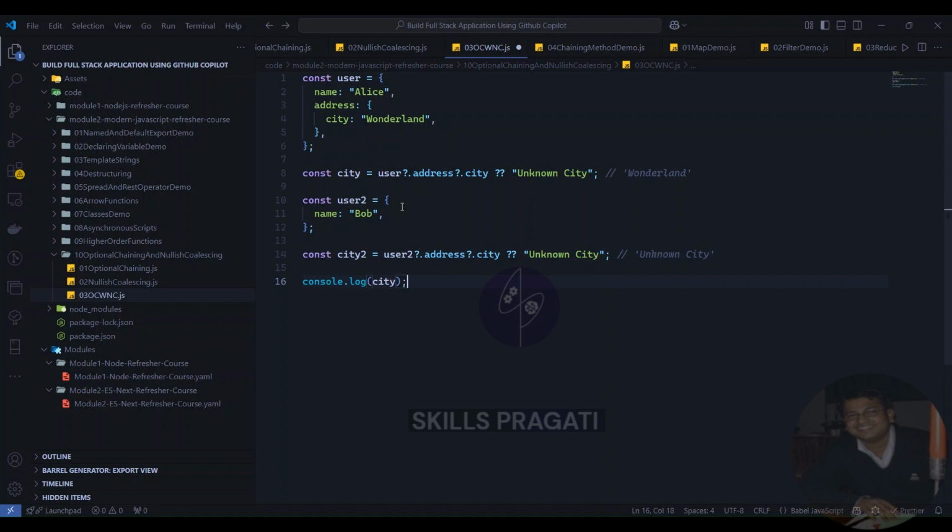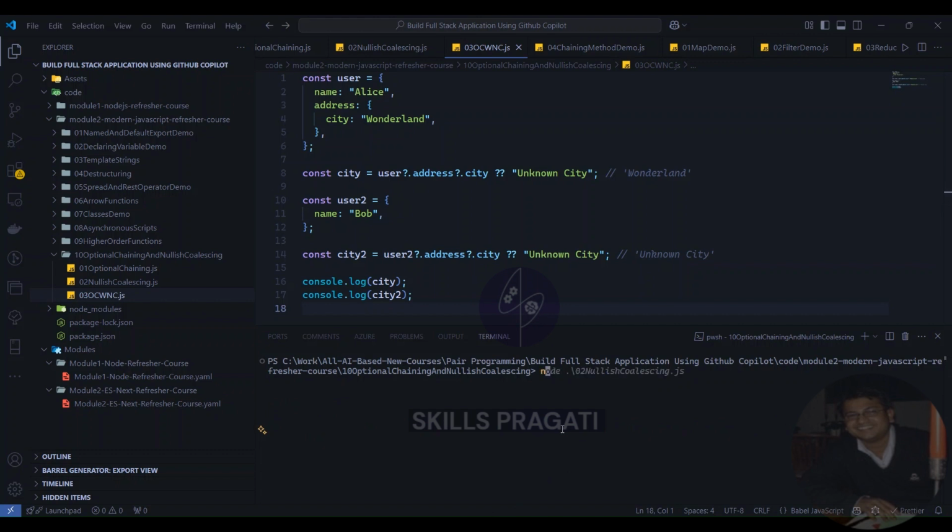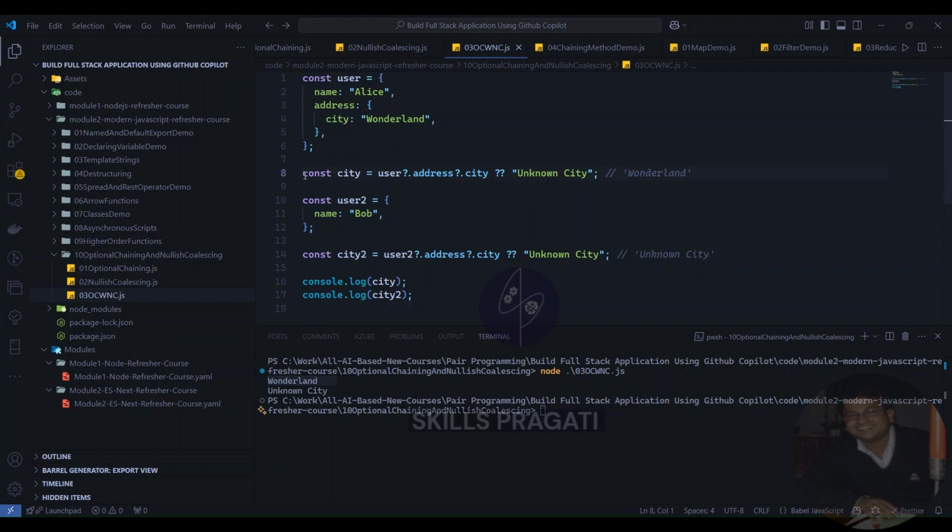Next, the code defines another object user2, which has a name property but no address property. The variable city2 is assigned the result of the expression user2?.address?.city ?? 'unknown city'. Again, optional chaining is used to safely access the city property of the address object. Since user2.address is undefined, the optional chaining expression evaluates to undefined. The Nullish Coalescing operator then provides the default value unknown city. Therefore, city2 is assigned the value unknown city.